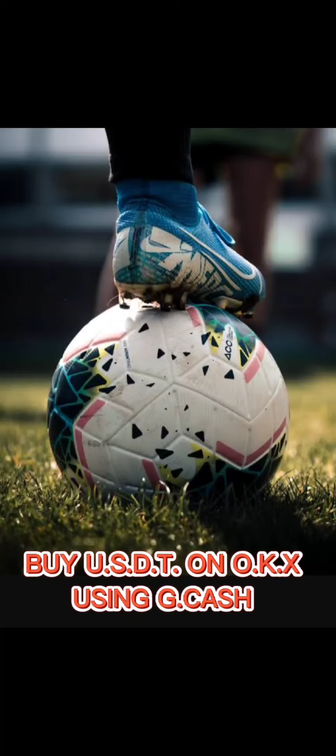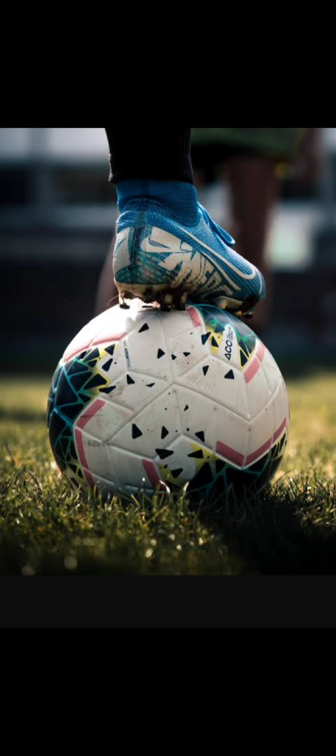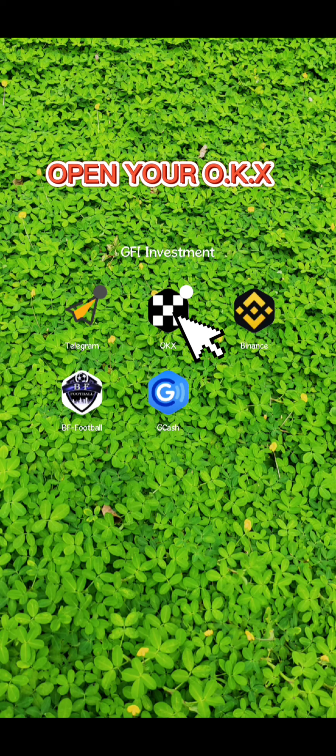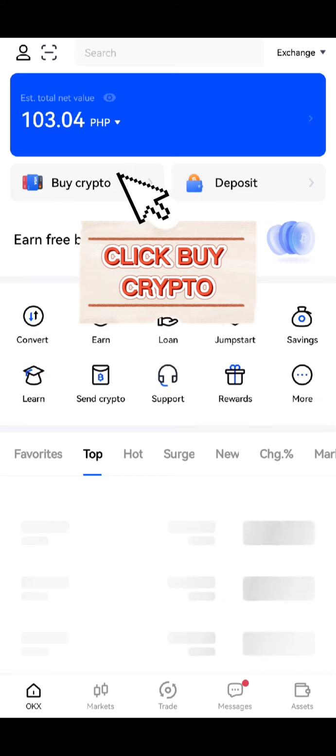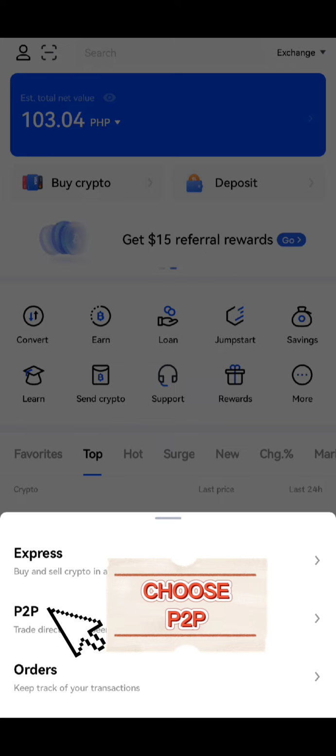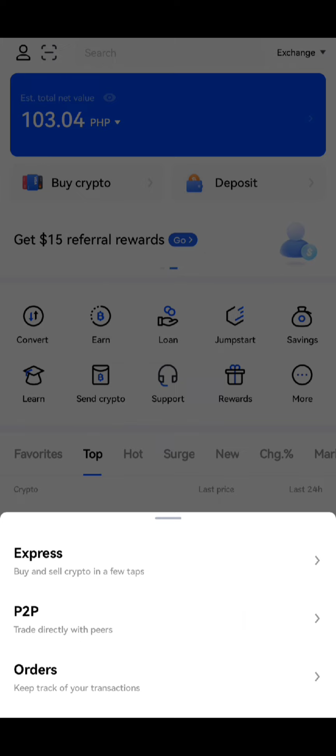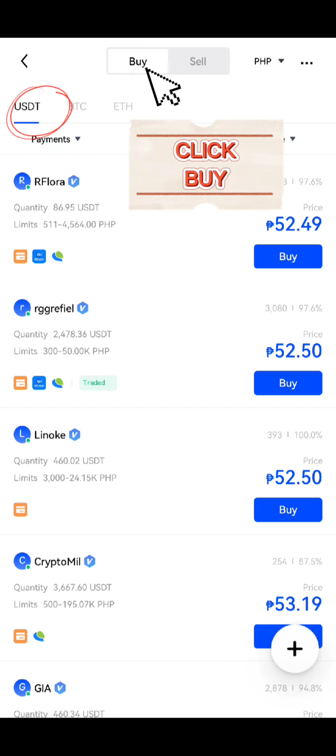Buy USDT on OKX using Gcash. Open your OKX. Click Buy Crypto. Choose P2P. Click Buy.